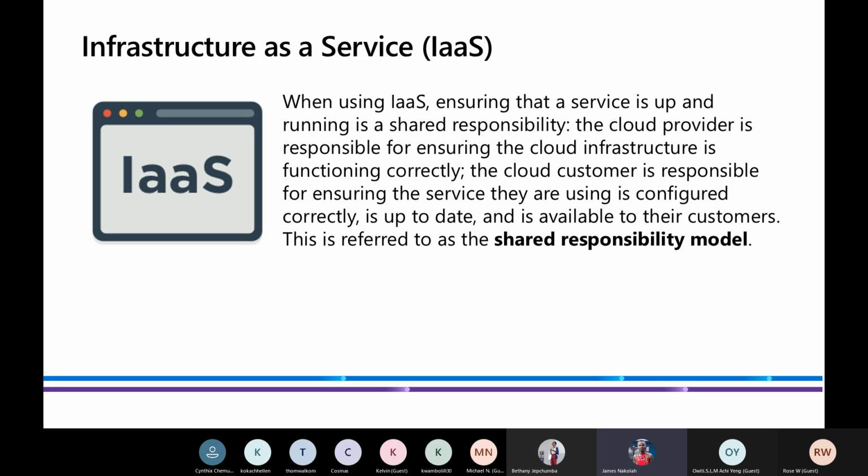Again, what are we sharing here? The cloud provider, Microsoft Azure in this case, is just responsible for ensuring that the cloud infrastructure is functioning correctly. So the cloud provider is just thinking about the power. Is the hard disk okay? The heat in the facility, everything, the hardware and the facility is running smoothly, just as we talked about. Then you, as the customer, are responsible for ensuring that the service you're using is configured correctly.